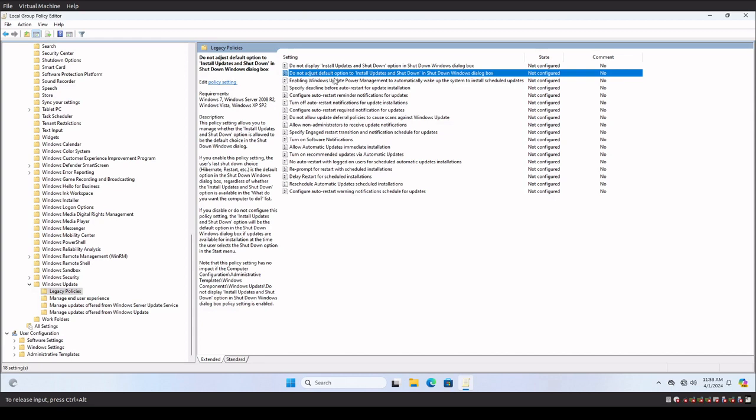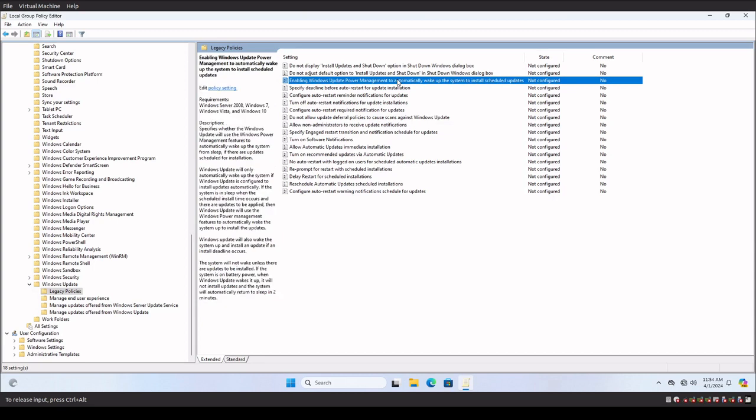Then there's the do not adjust the default options to install updates and shutdown in the shutdown Windows dialog. Again, there's no reason to touch that. For the most part, the majority of these things are probably not going to be anything that we need to touch. So let's just look at the ones that we can touch.